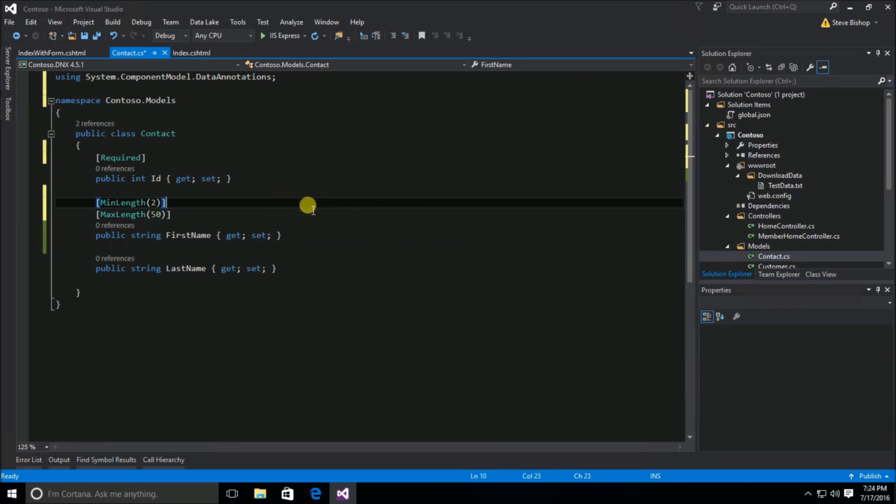I don't think anybody's first name is really going to be bigger than 50, but who knows? Okay, so we have a min length and a max length data annotation attribute on the first name. And I've done it as 2 separate attributes, but there is another way that you can do this, and this is really a personal preference.